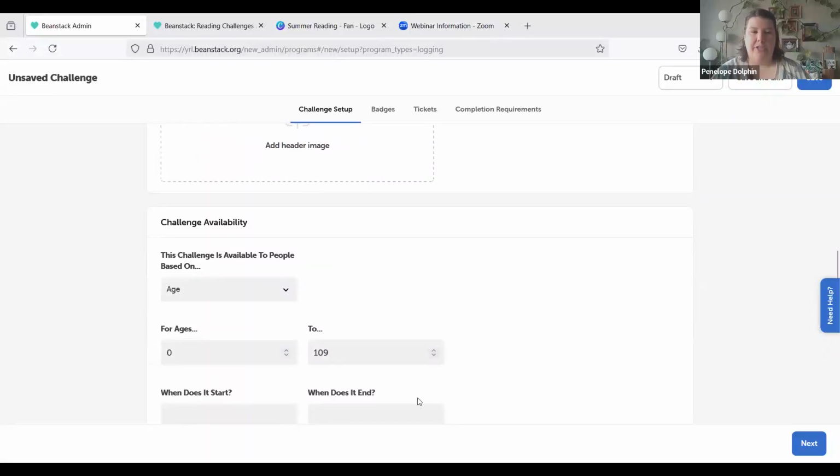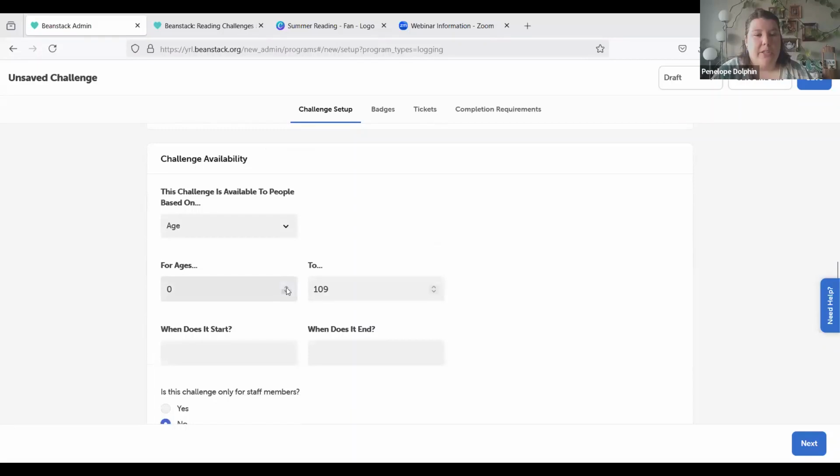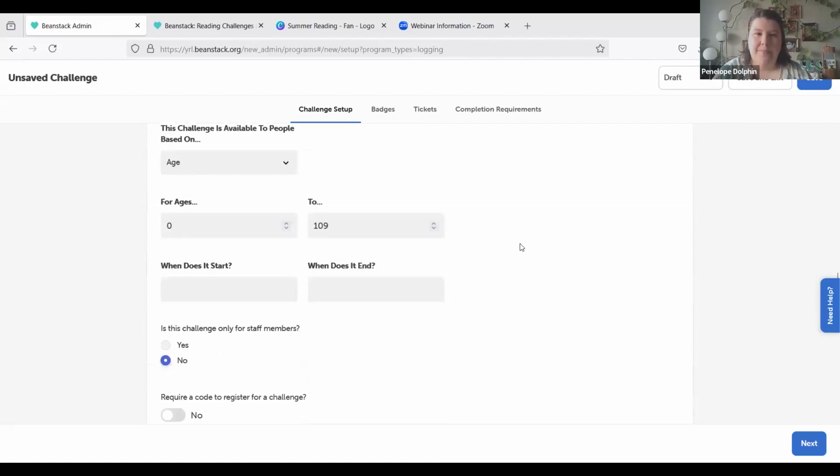And then you're going to want to decide for your challenge, are you going to limit it by age? So for certain challenges, for instance, if you're doing summer reading challenge and your summer reading programs are for kids 5 to 12 or whatever your limit is, you can switch the ages to match what you want it to be for. You can also run multiple challenges for different age groups. So one from 5 to 12 and then one from 12 to 18. If you don't change it, it's just going to be from 0 to, I think it was 109, which should encompass everyone.